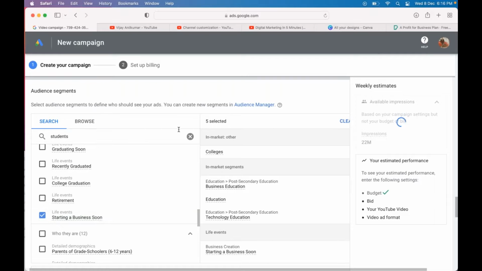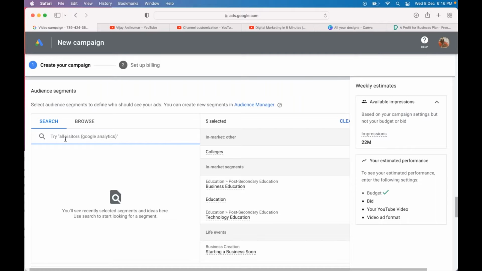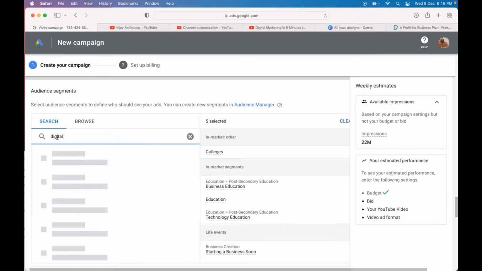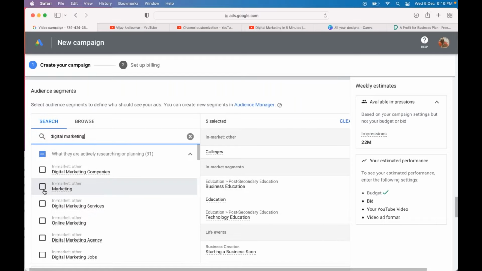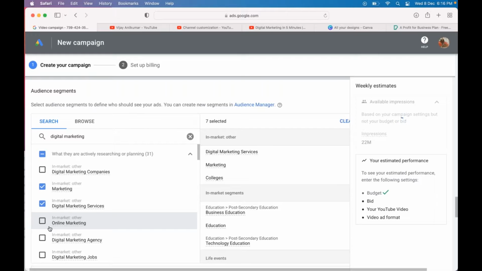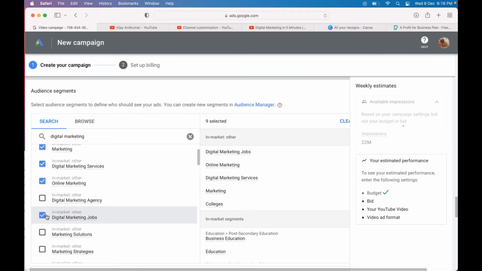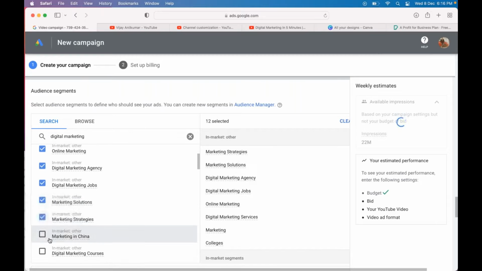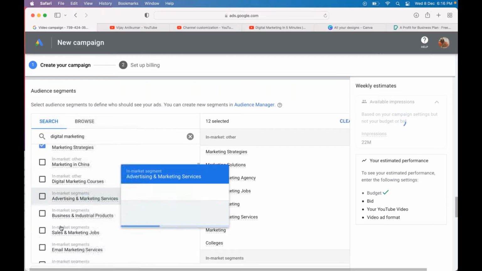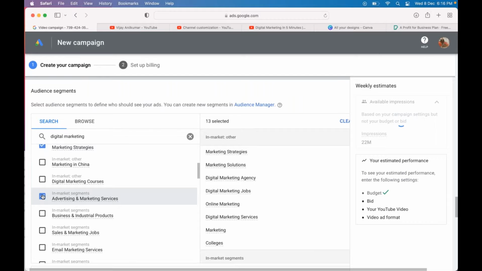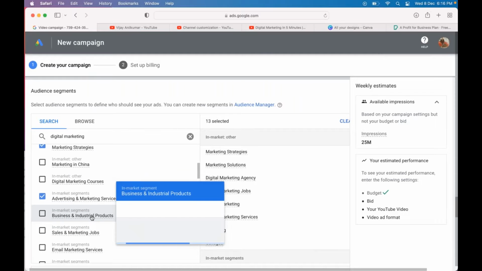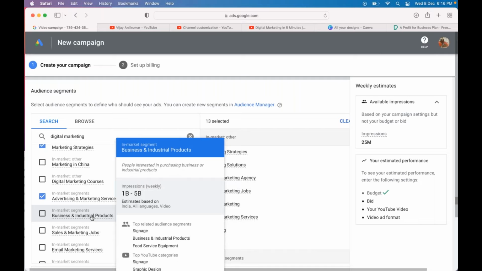Starting a business soon, yes. And then what you would have selected would be on this part of the screen to the right. And you can go in again and search digital marketing. So first I searched for student and got some options. And further on, jobs. Those who search for jobs, audiences who search for jobs, marketing solutions, strategies, China, not necessarily advertising. And each one when you select, you'll get to know what impressions it might have globally.